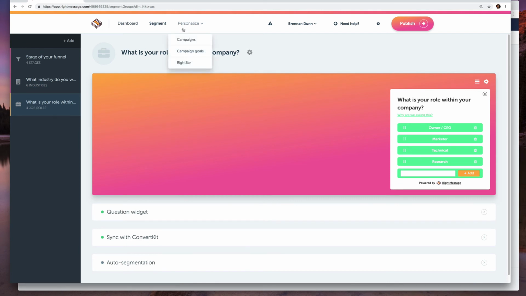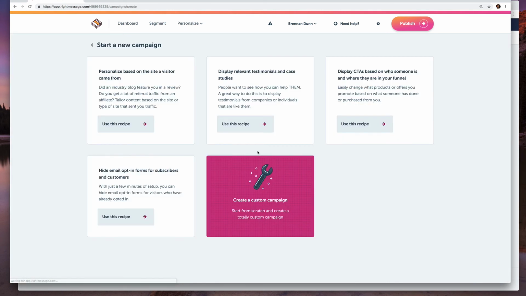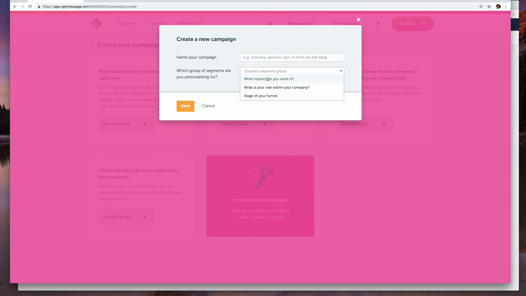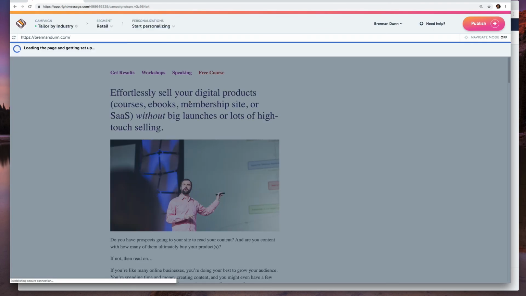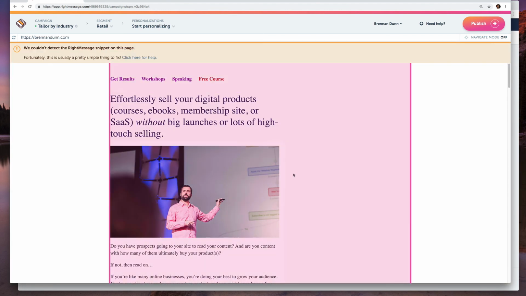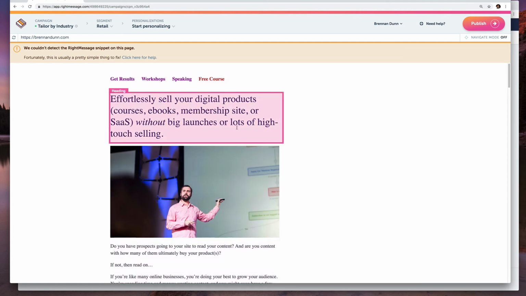And once I want to start personalizing, I can say, great, let's create a campaign that targets, let's say, industry. I'm going to call this tailored by industry. So again, I'm getting this data behaviorally and through the little pop-up widget that I have. So, my headline is pretty generic. Effortlessly sell your digital products, which could be courses, ebooks, membership sites, and so on.